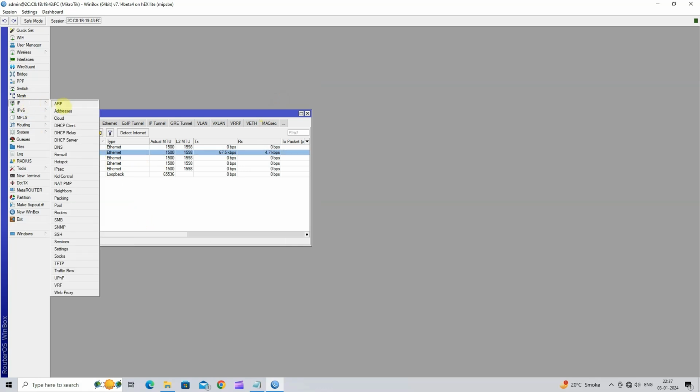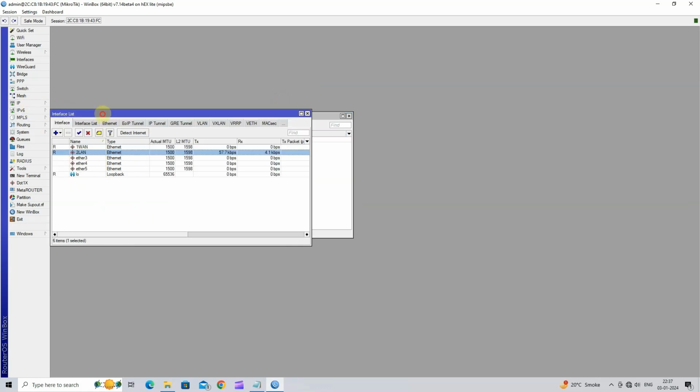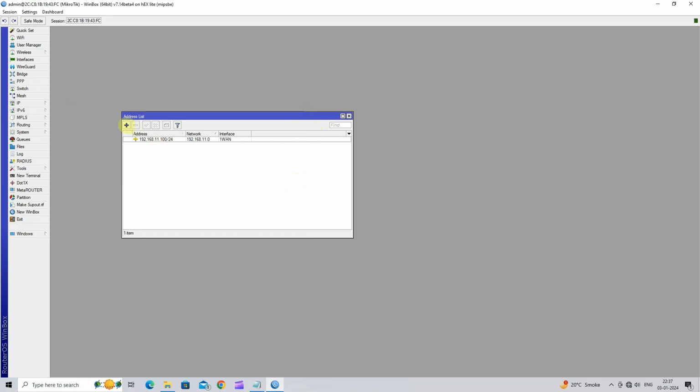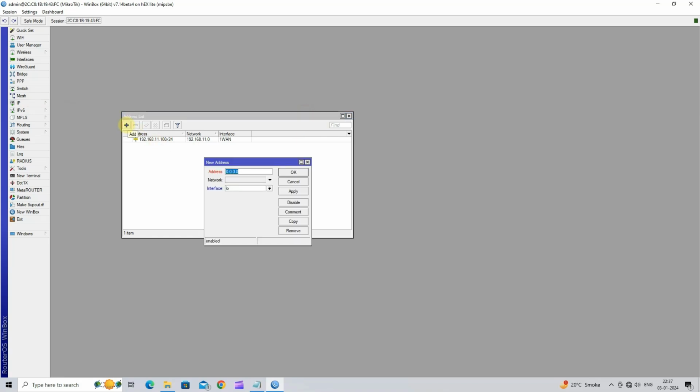Next, navigate to the IP and select Addresses. Click on the plus button to add new IP address. Next, enter your LAN IP address and select LAN interface.